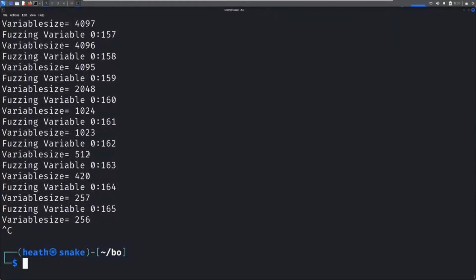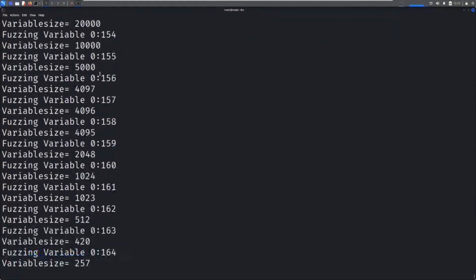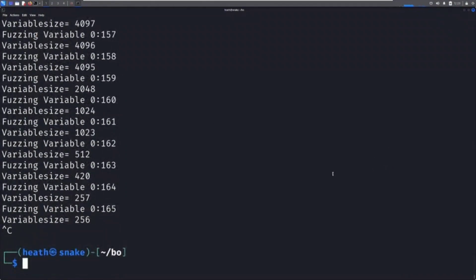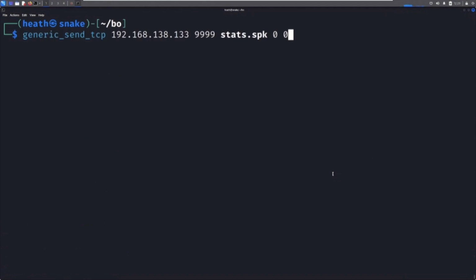So you can see that it's changing the variable size depending on when it sends it. It's not always the same size. It's not always in the same order. So it just goes and sends random fuzzes at this command. So it's trying to run the stats command here, and the stats command is not vulnerable to this buffer overflow spike.